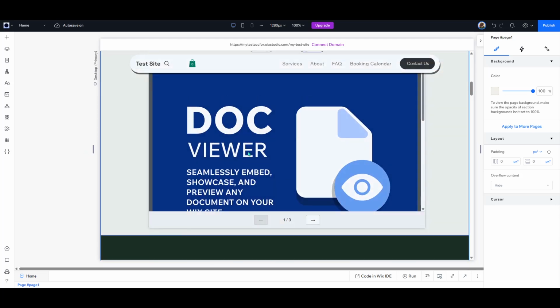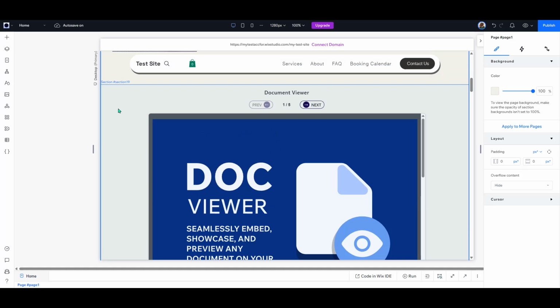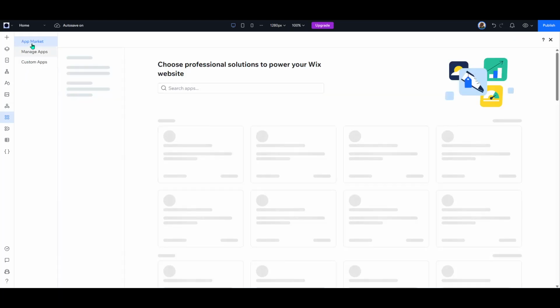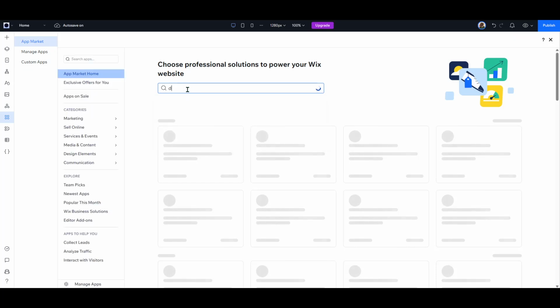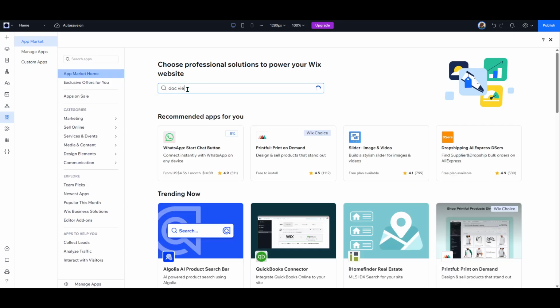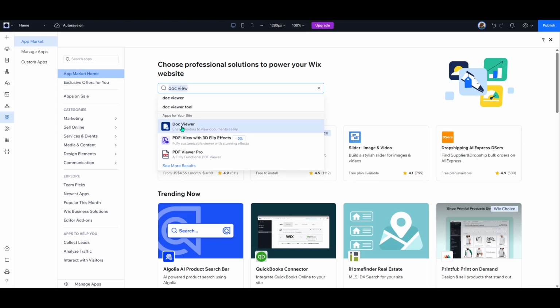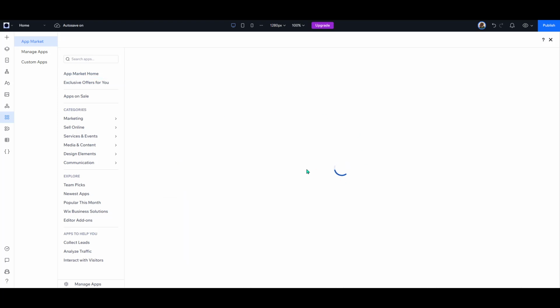First, open your site in the Wix editor. On the left-hand panel, click the App Market. In the search bar, type Doc Viewer. This app is designed to display documents directly on your site, and it works great with PowerPoint files. When you see it in the results, go ahead and install it to your site. Installation only takes a moment, and once it's added, you'll have a new tool available inside your editor.